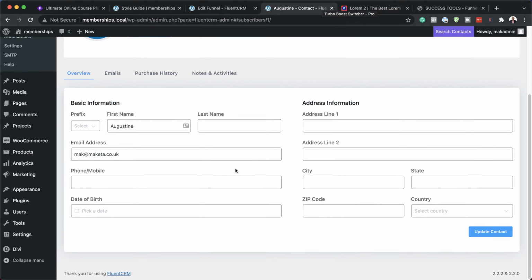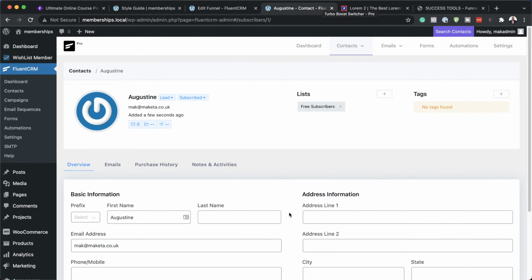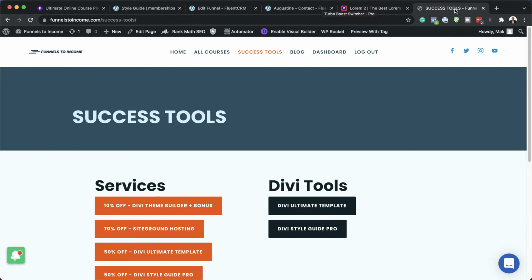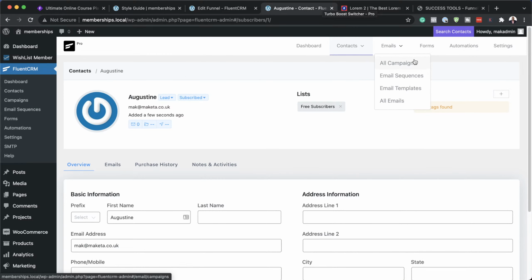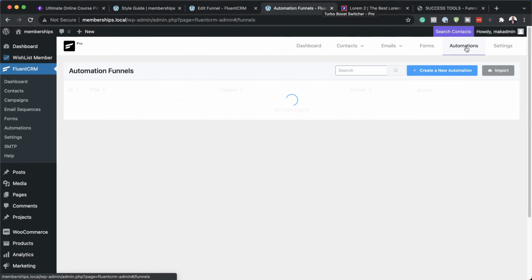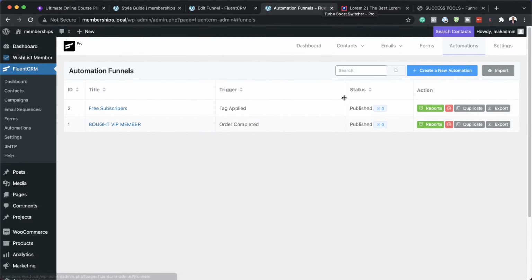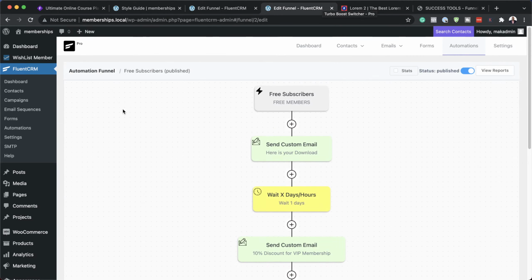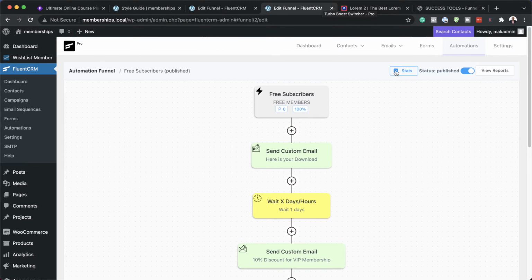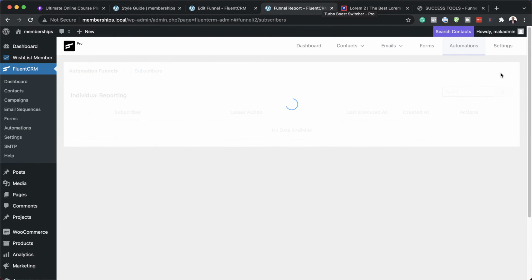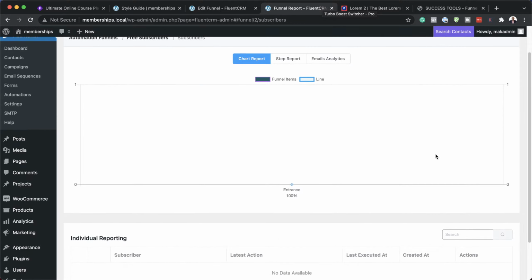and all my information. So I just noticed here we don't have a tag. I mean, I can always go into the automation and add the tag over there. Now, let's see what happens when I go to my email. I'm not sure if this is going to show. So I'm going to go to automations. Right, so it's the free subscribers. Okay, so this hasn't updated.